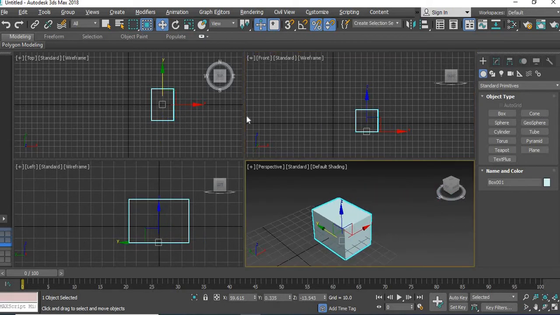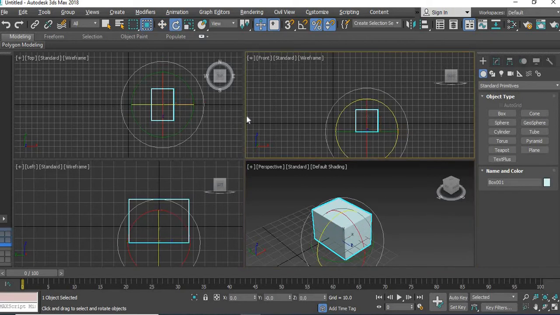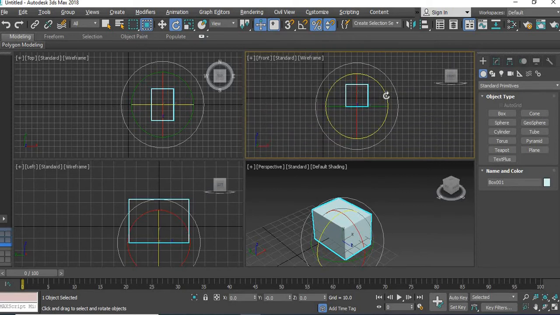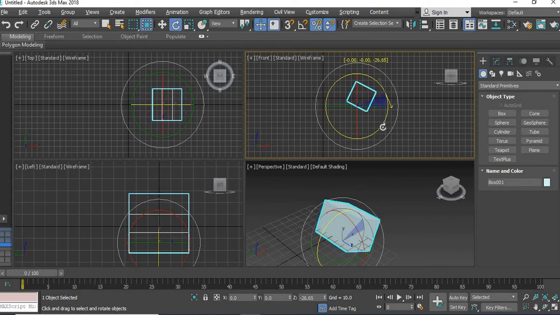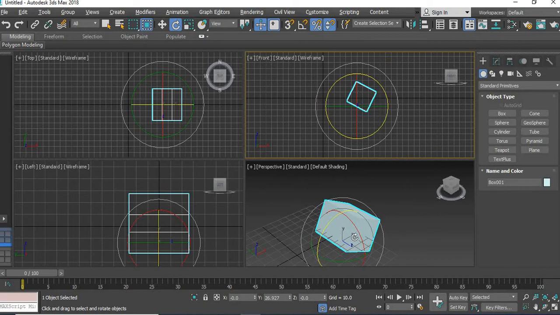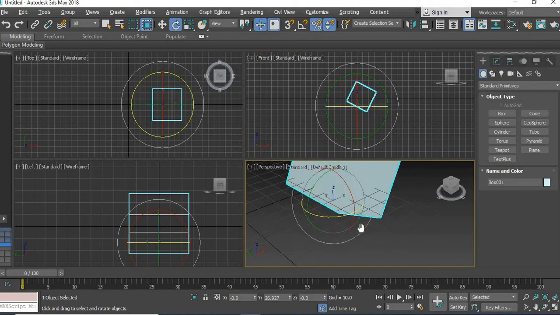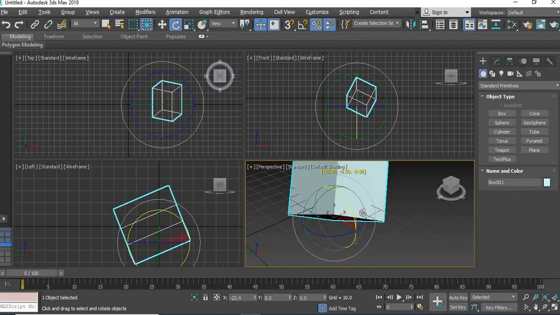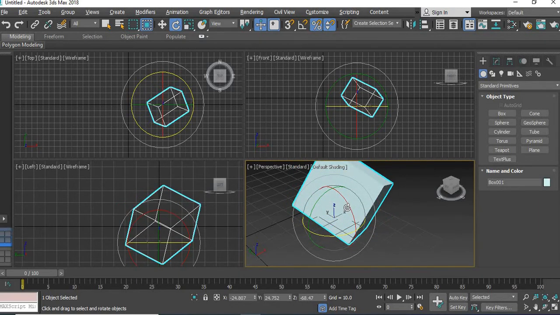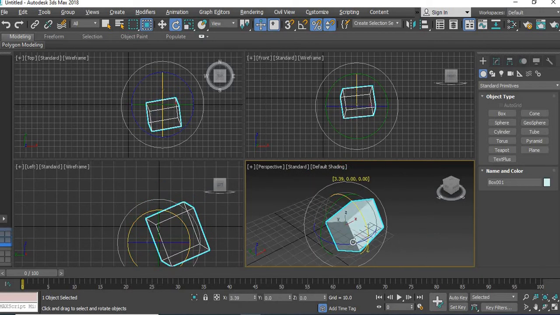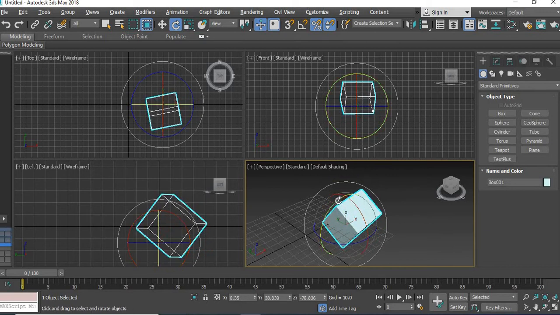And next one is the rotate command. The shortcut key is E, and then press enter. By using the circles we can rotate to convenient angles, or you can move in the XY direction in 3D views. This is for the rotate command.